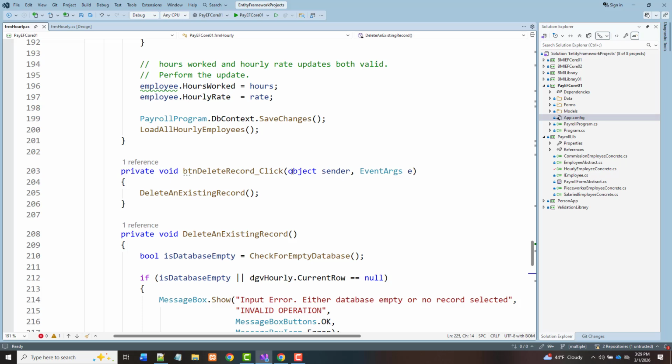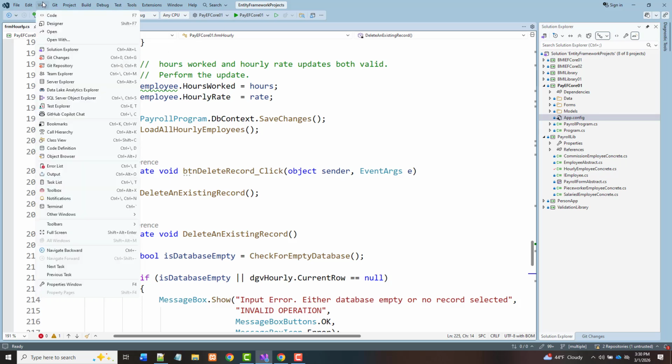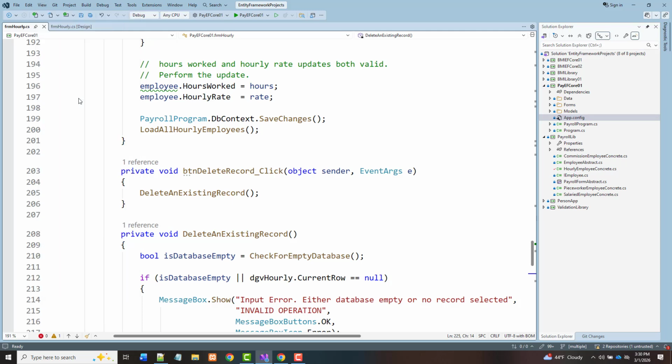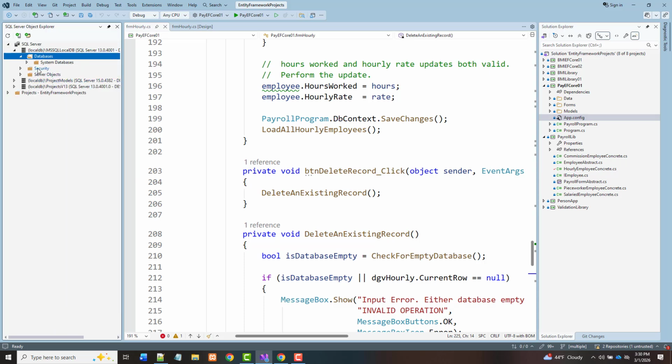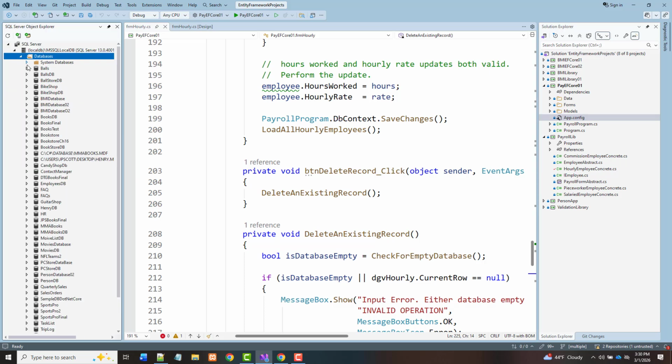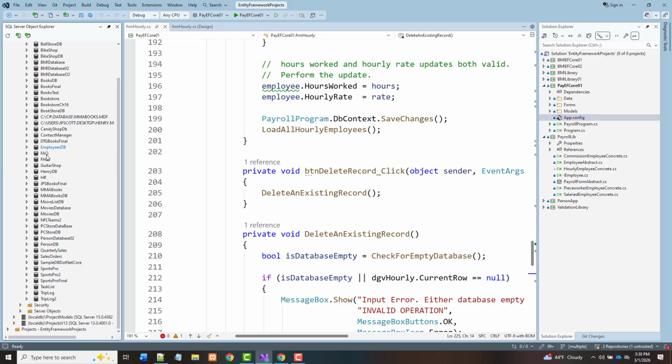So I'm not sure if this is going to fix the problem that we had or not, but I want to come in here and do a View and bring up the SQL Server Object Explorer. And just so you see it, I'm going to refresh. And just so everybody sees, there is nothing in here called payroll, period.